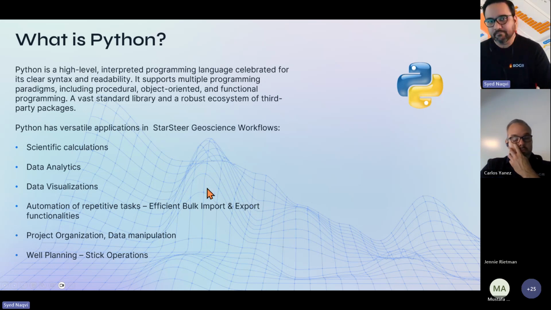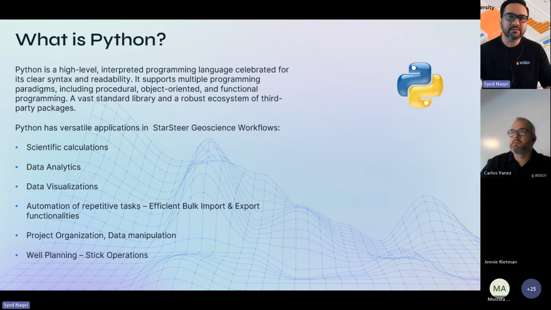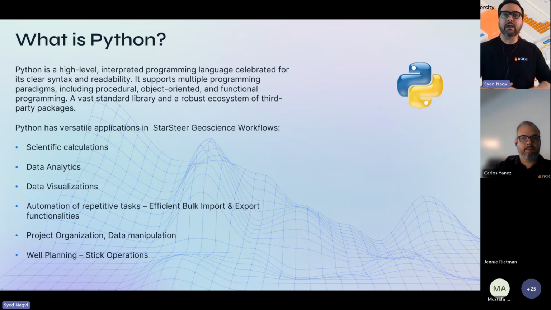So, what is Python? Python is a high-level interpreted programming language celebrated for its clear syntax and readability. The block codes in Python are really as simple to read as reading a sentence in English. Python supports multiple programming paradigms, including procedural, object-oriented, and functional programming, with a vast standard library and a robust ecosystem for third-party packages. Python has versatile applications, particularly in geoscience workflows in StarSteer. We are going to talk about some of those libraries shortly.